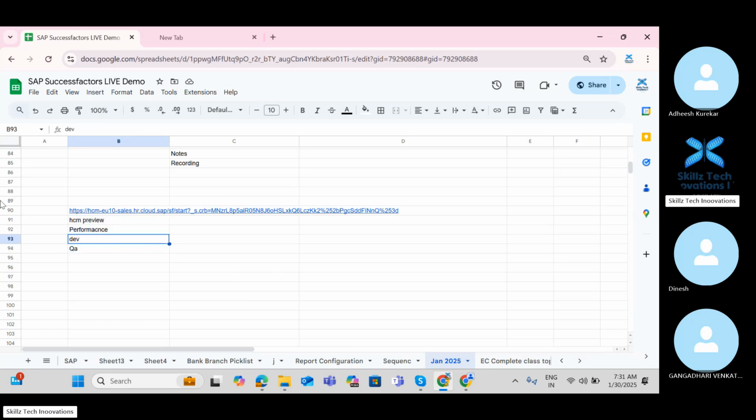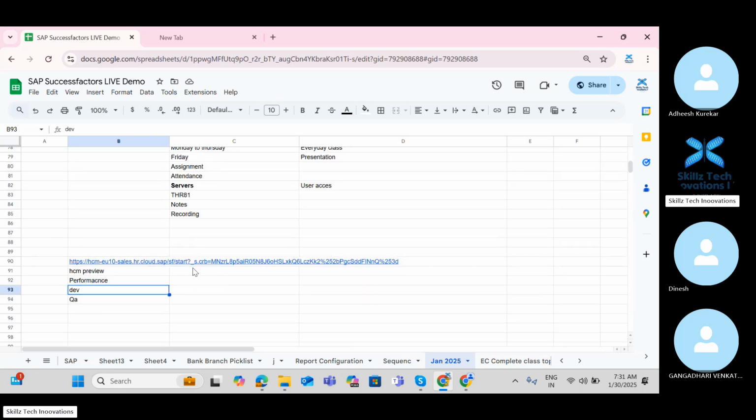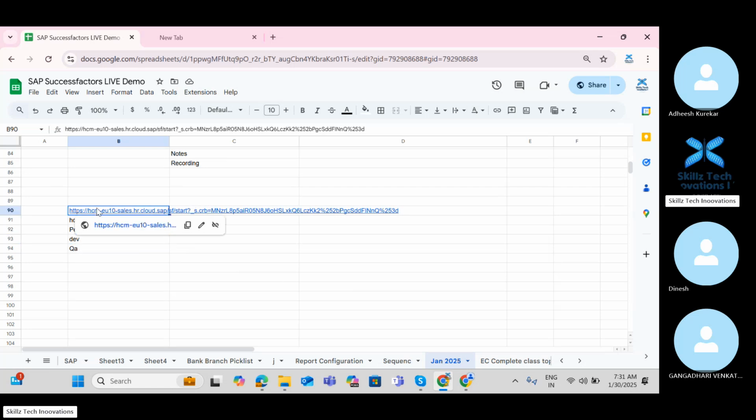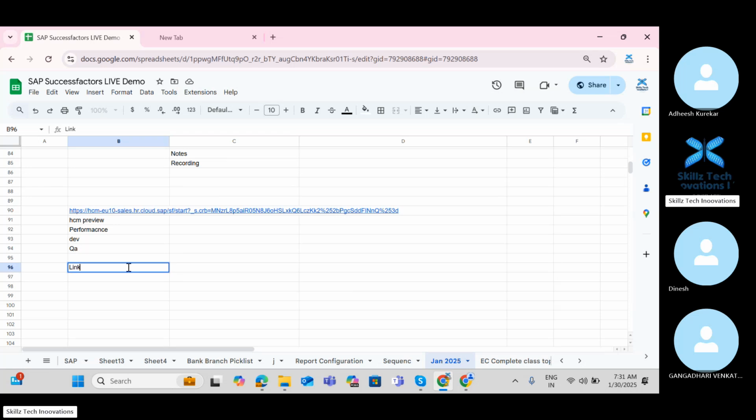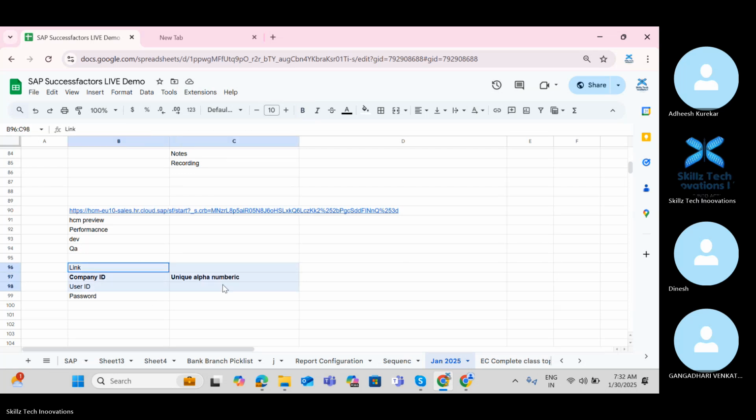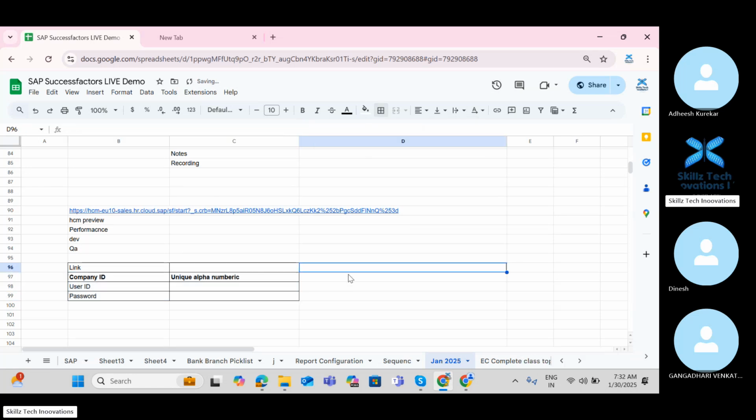The main important part is login. How will we log into the system? As this is a cloud, you will get a link from SAP. With the help of the link, then company ID, every company has a unique ID, then user ID and password. This is the four-step process with which we can log into the tenants. Company ID is a unique alphanumeric ID. Also an interview question. Don't forget, sometimes when you log into the servers, it will ask for the company ID, so don't give the user ID or something else. Company ID is different from user ID and password. Clear?